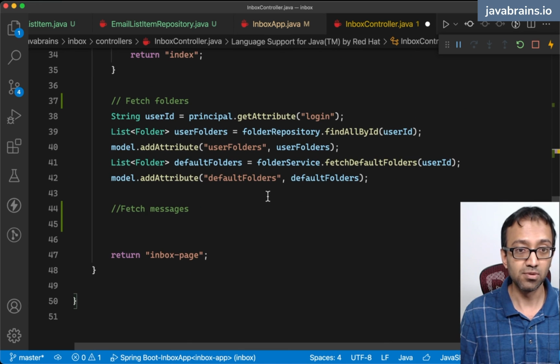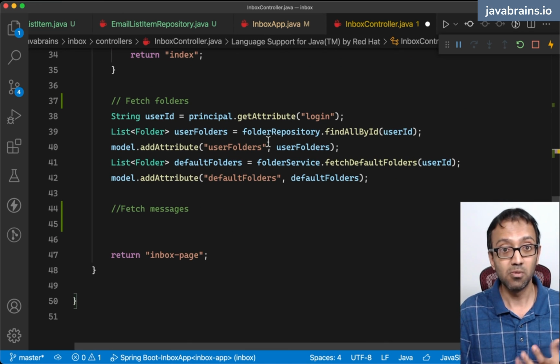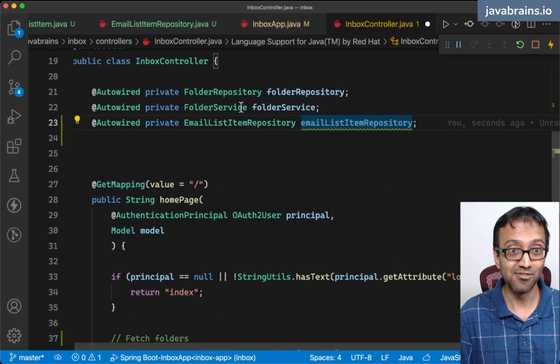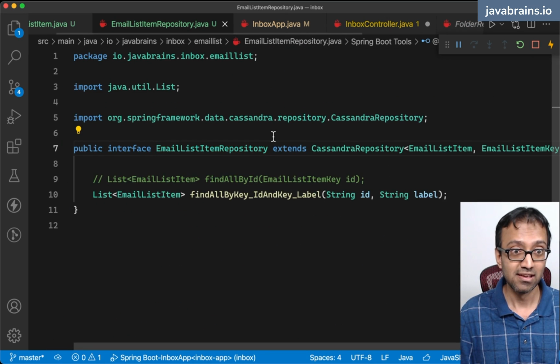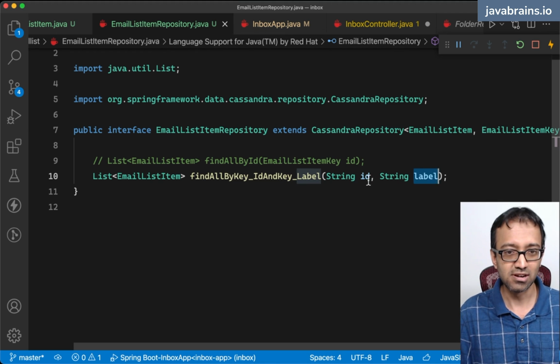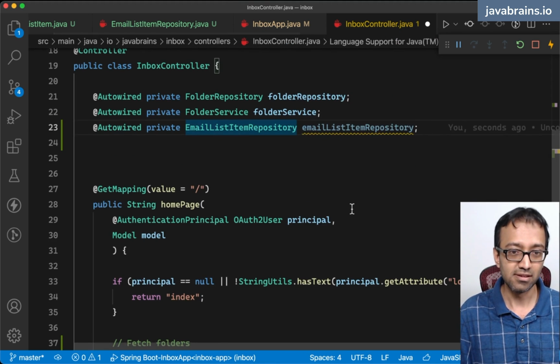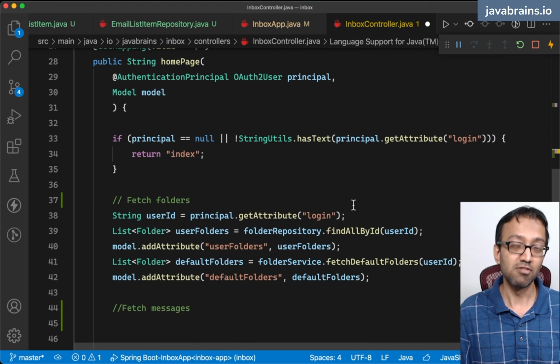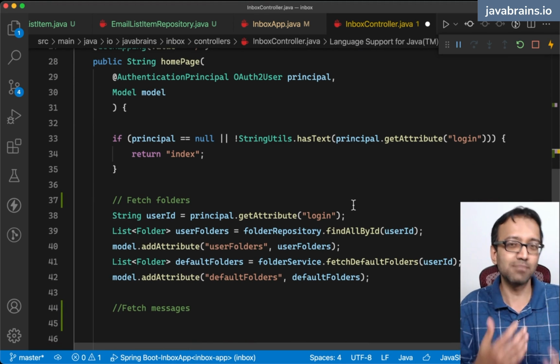I'm going to have to send both. What are the two things I need? I need the folder and the label. What's the label? By default, I want the label to be inbox, right? The user ID we already have. The label by default is going to be inbox. We will probably need to accept that as a parameter, right?